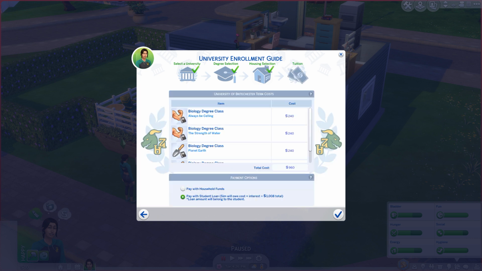The fourth page in the university enrollment guide is paying your tuition. This is also the screen that will show you how much each class is going to cost you and how much you're paying for housing. If you've applied for any scholarships, they're going to appear here and be deducted from your total cost, so there is a chance that you'll be paying $0 and get a free ride to university. At the bottom of this, you'll have your payment option.